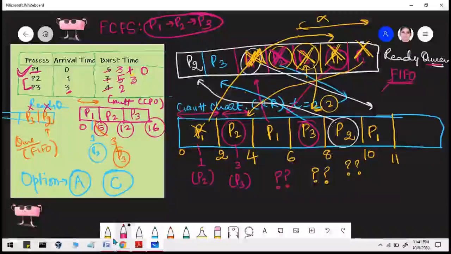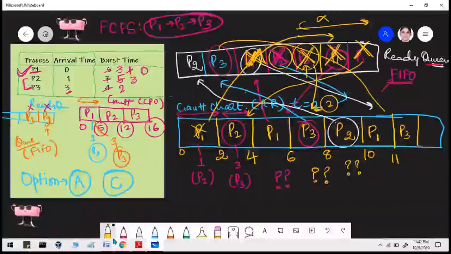Now again, when P1 has completed execution, who is first in this queue? P3. So now this P3 will be brought to the CPU. P3 is going to run for how many milliseconds? The next 2 milliseconds. So 11 plus 2 is 13. Also subtracted from here, P3 is 2 minus 2, 0. Who is the next process which completed its execution? P3. So P3 has also completed its execution. P3 is also done.